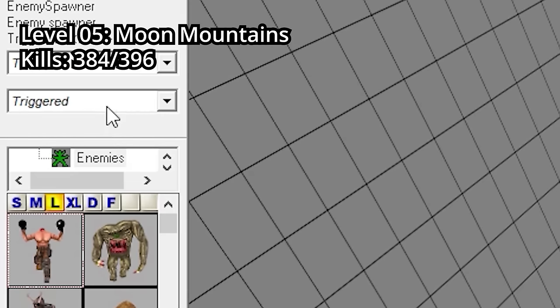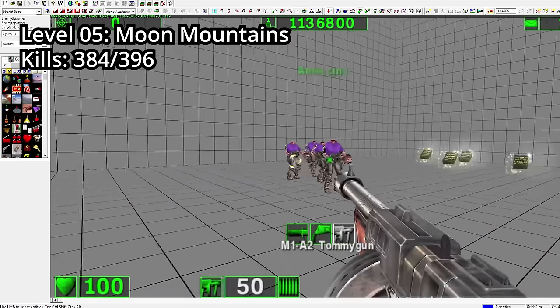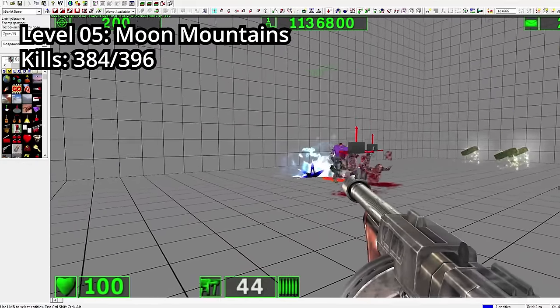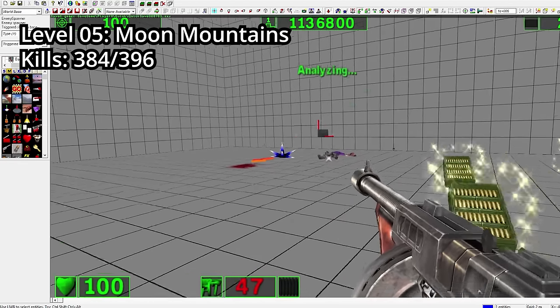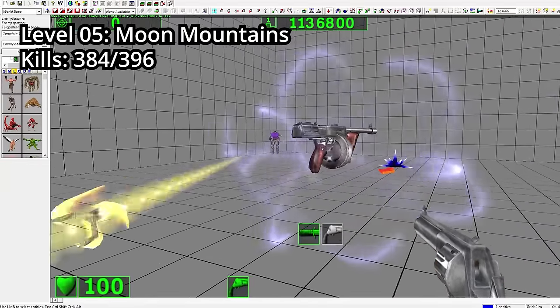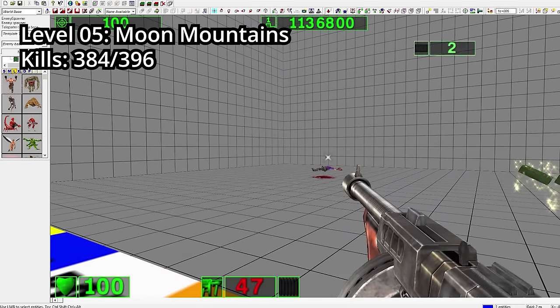Before we move on, let's quickly discuss some enemy spawner types. There's the simple variant that just spawns everything at once. Then there's a respawnable type that will keep spawning a new monster when you kill the enemy. It will stop respawning until the given count reaches zero. Then there's a triggered spawner that will only spawn something when triggered. And last but not least, the teleporter type. This will teleport a non-template enemy to the spawner.